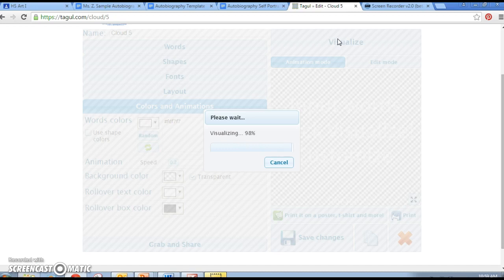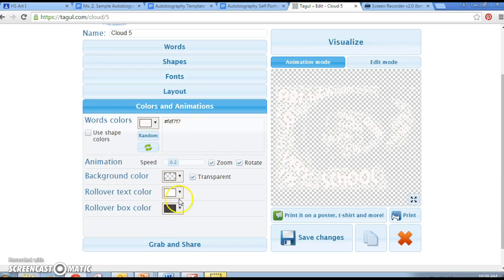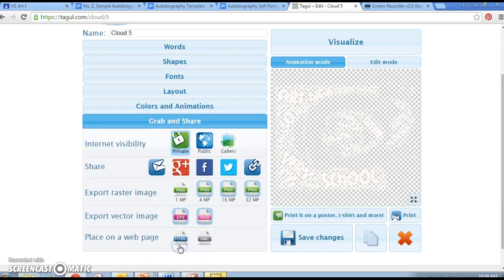Okay. And then what I will do is I'm going to click on grab and share. It's kind of hard to see, but it actually has taken my face and turned it into text there. I'm going to click on grab and share, and then I want PNG 1MP. It's going to automatically save it. The name that it will save it as is cloud. So when you go to look for it, you need to look for this word cloud. So I'm going to click, and you can see it's automatically saving.